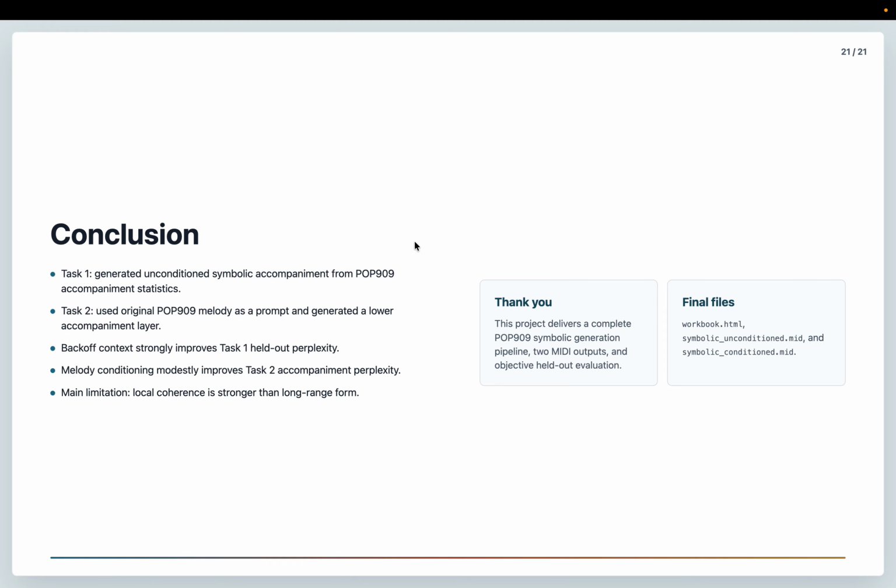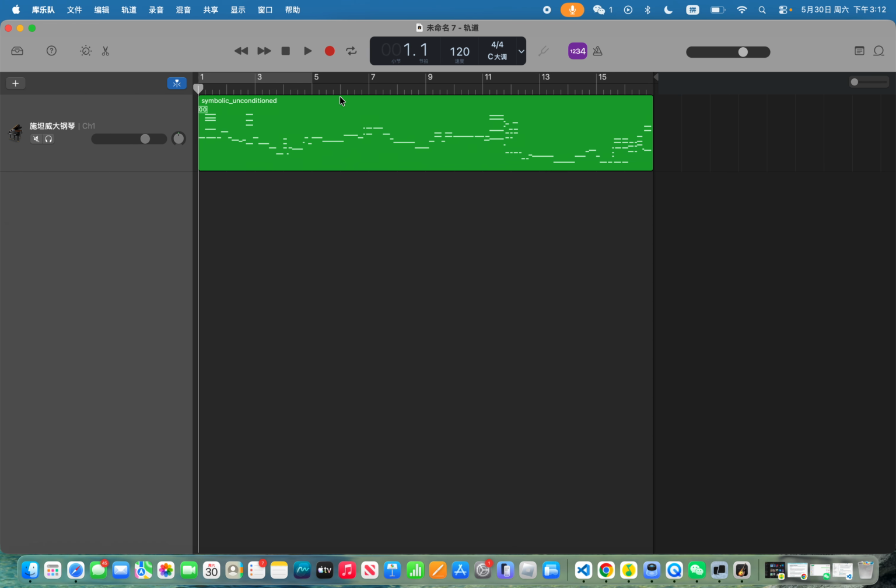And I'll play the two pieces of music generated. So this one is task 1's music.